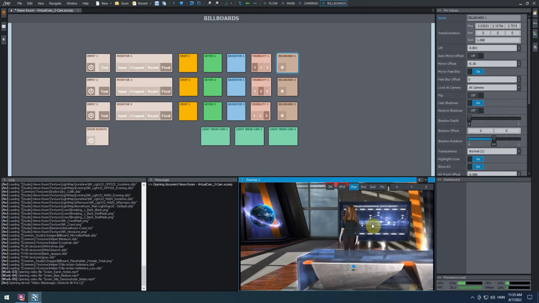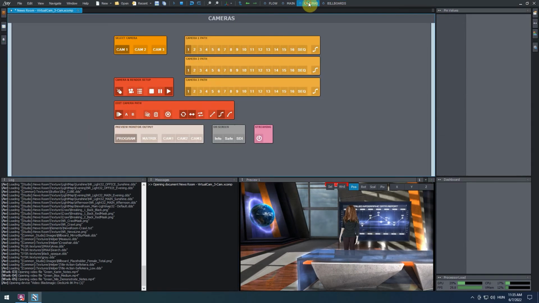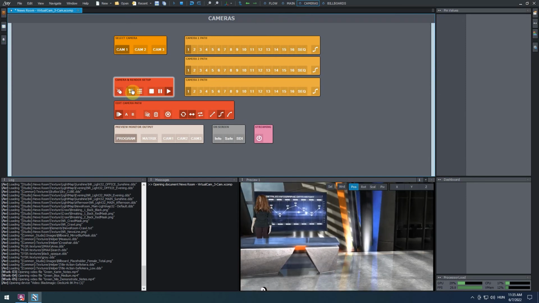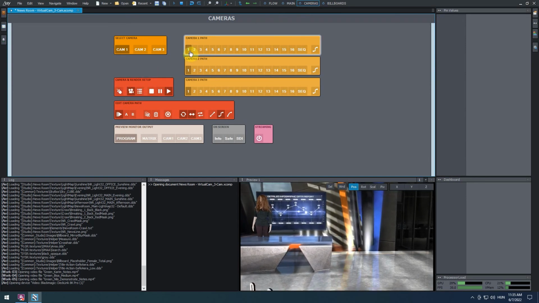Lastly, let's create a new camera path. Go to the camera's control board. Here we have a number of camera path slots we can use. Some of them are pre-programmed, but we can override any of them. In the Camera and Render Setup panel, select the camera icon. In the Camera 1 Path panel, select a camera path slot.